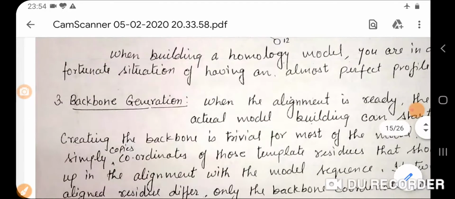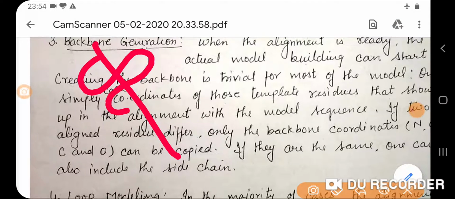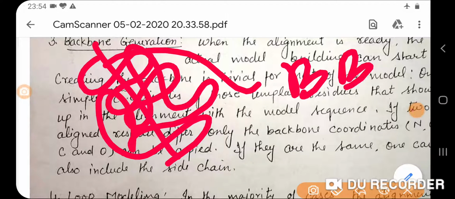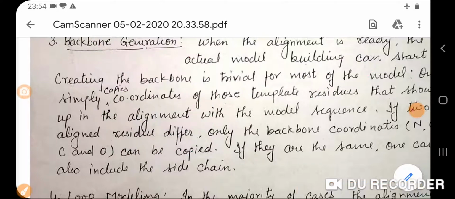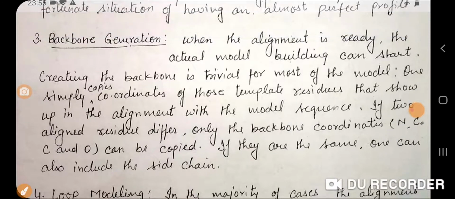So this is a backbone and the protein structure will be folded accordingly. So this backbone will give the strength to the protein structure which will be built. So it is mentioned here, when the alignment is ready, the actual model building can start.